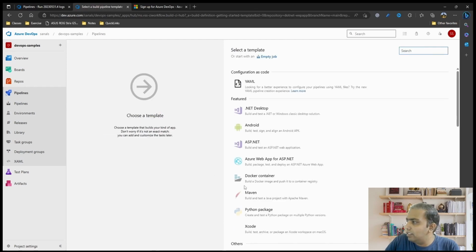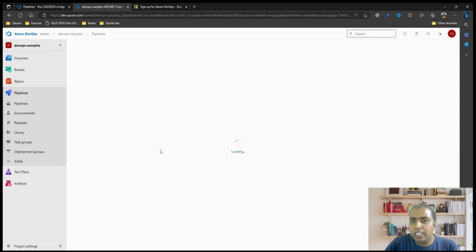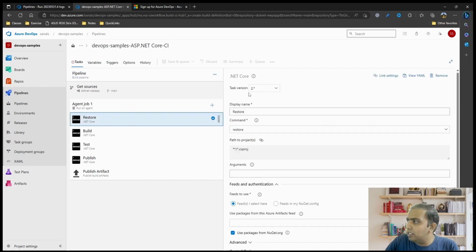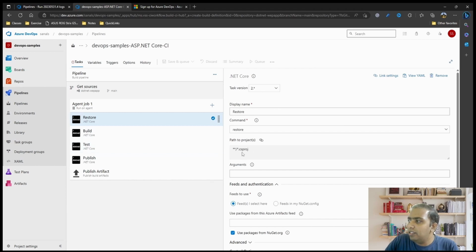We can select the repository, scroll down and select ASP.NET Core, which would create a different set of tasks. It's a similar sequence if you see, but it uses the .NET commands. So it starts again with NuGet restore. It runs the .NET Core command, and in that it uses the restore command. So .NET restore is what is being used here, and it would restore any CS project which is available under the repository. This */* means * is any folders and subfolders, and under that, if there is a CS project, it will try to restore it.